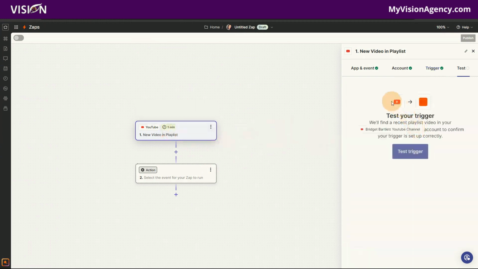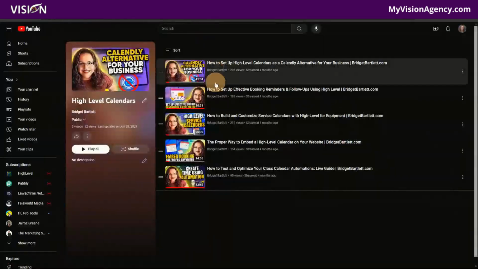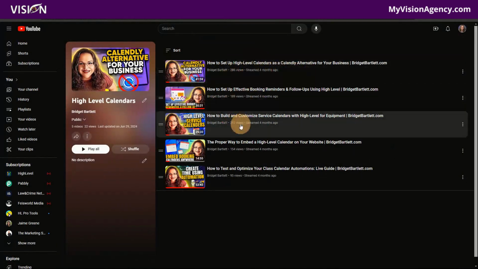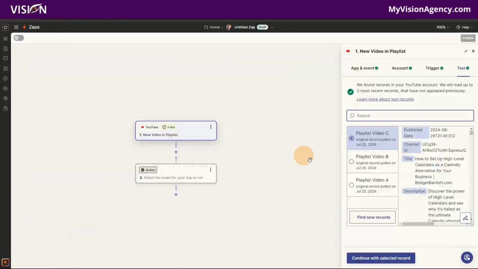So I'm going to go ahead and click continue, and we're going to test the trigger. And when you test the trigger, it's going to pull in the data that it recognizes from what you just did, right? So you'll see here that I have how to set up high level calendars as Calendly alternative. And that is actually the video. So that's what it's pulling in, the videos from this specific playlist. Okay. So that's great. That's exactly what I want.